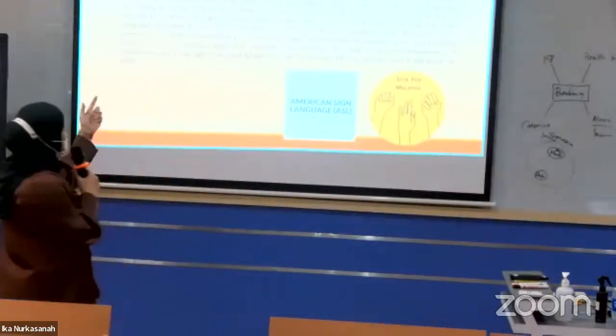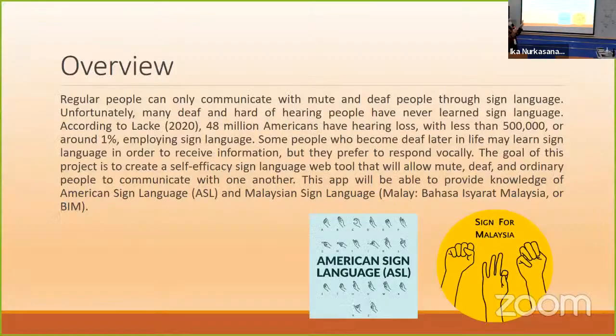According to late 2020, 48 million Americans have hearing loss, with less than 500,000, or around 1%, employing sign language. After they have that problem, only 1% have the courage to learn sign language. Some people who become deaf later in life may learn sign language in order to receive information, but they prefer to respond vocally because they were not born deaf. So they still try to speak, even though we can understand what they're trying to say.